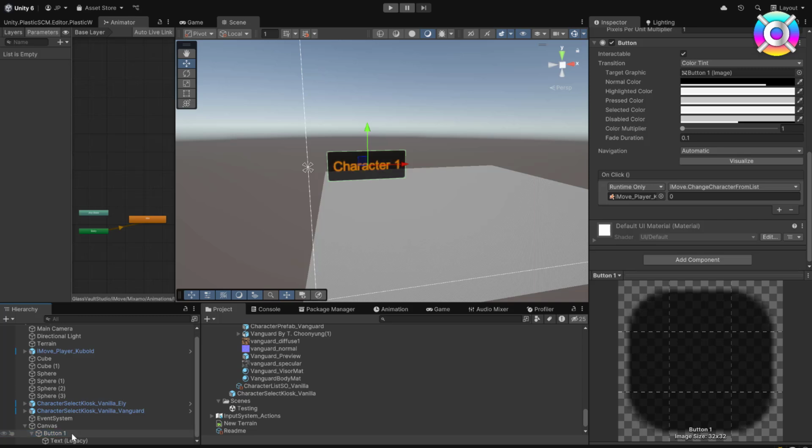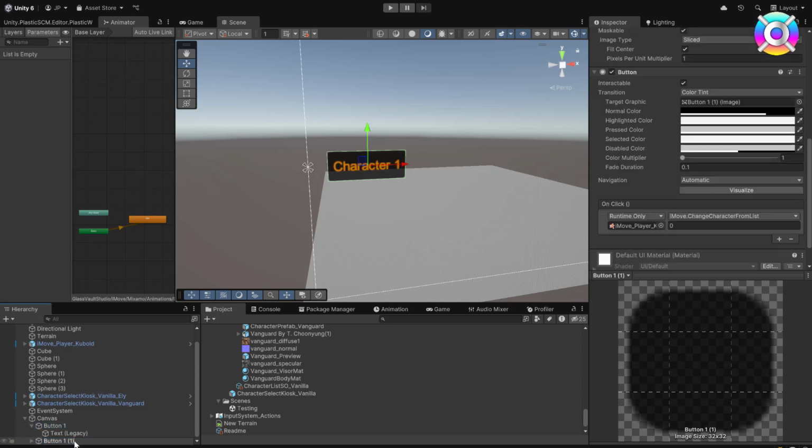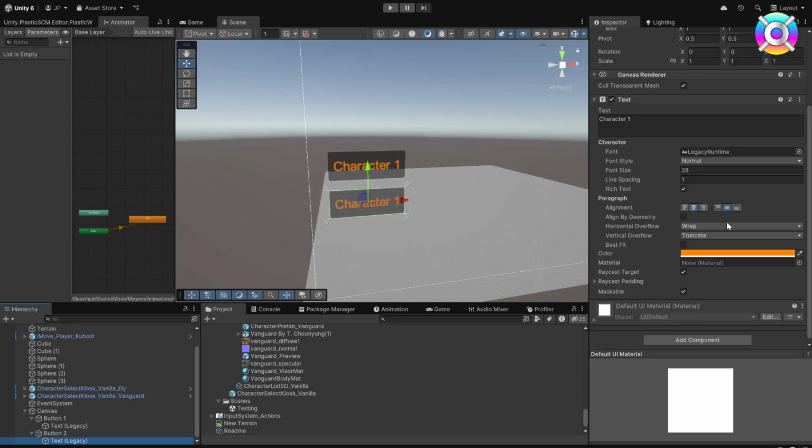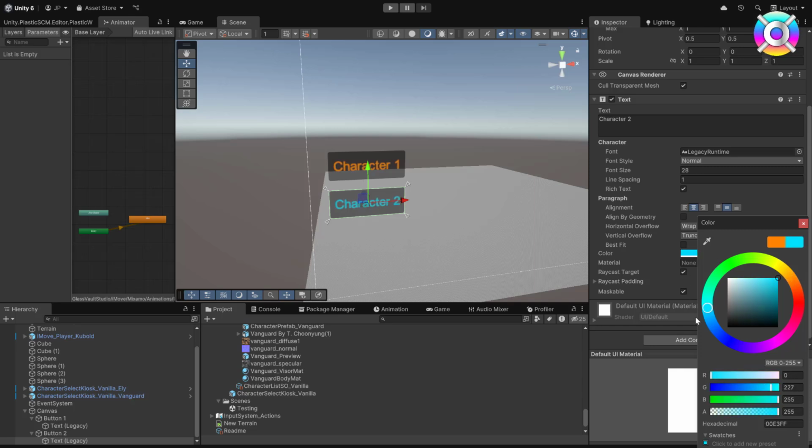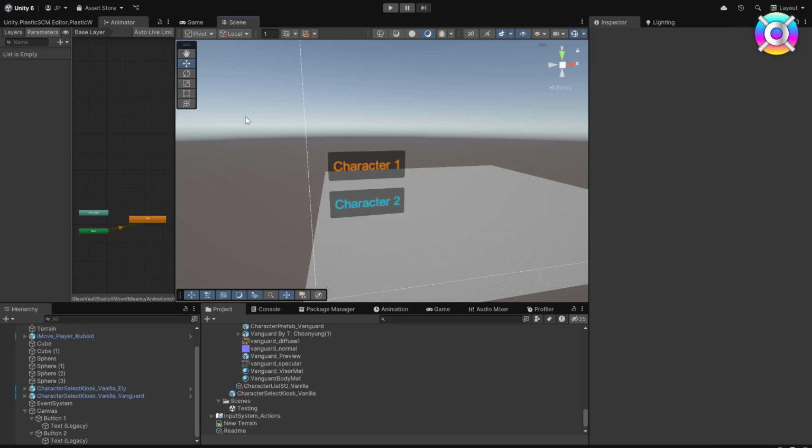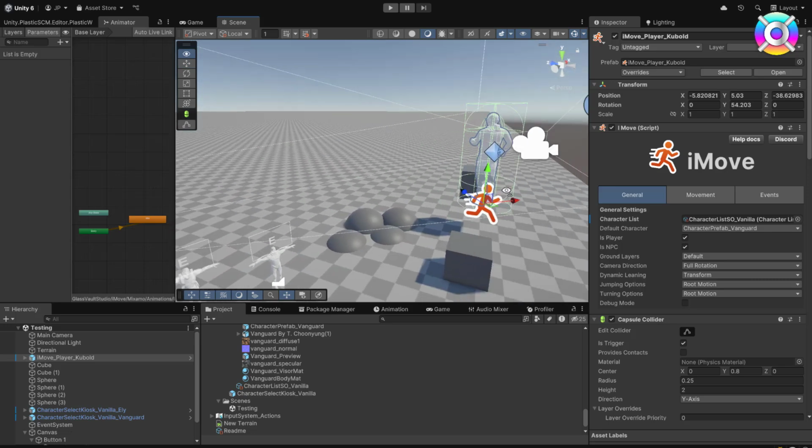Duplicate the button with Ctrl D. Adjust the new button, and make sure the character change integer is set to a different character than the previous button that was copied. And that's it. Let's test it out.